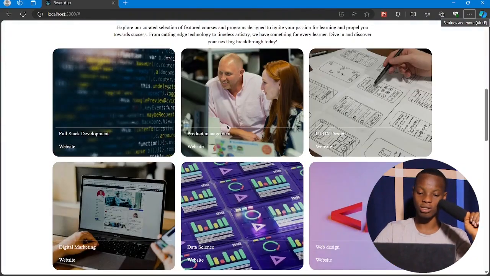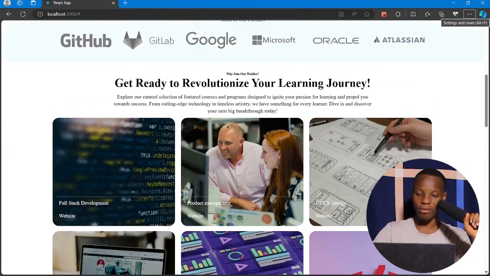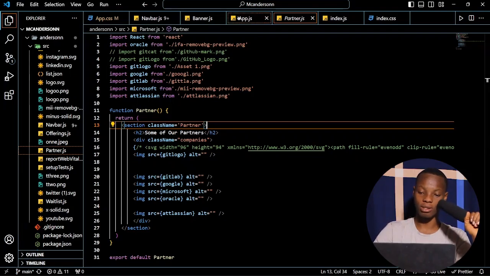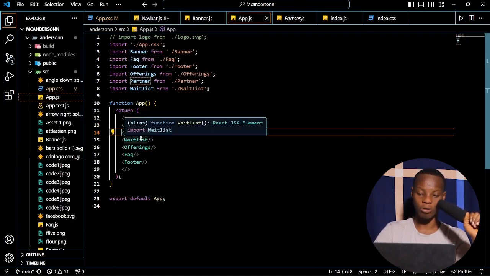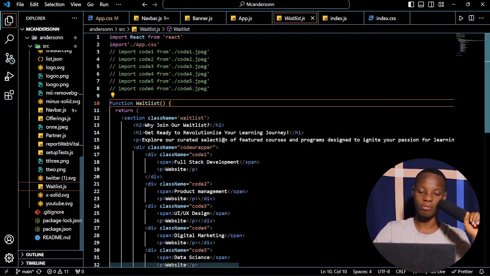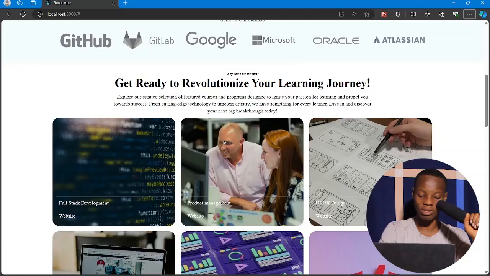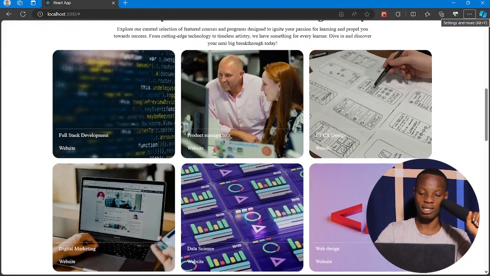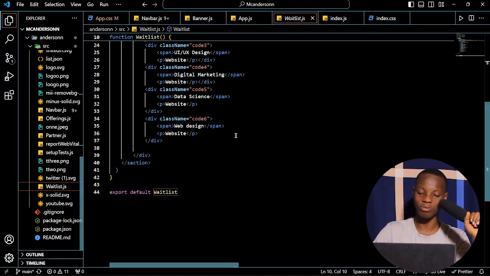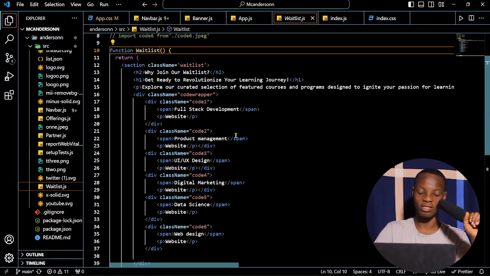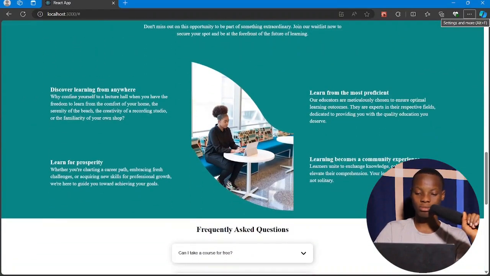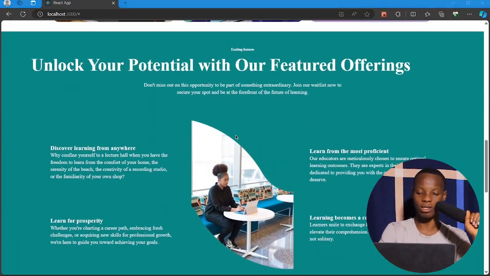So the next thing is the waitlist component. So the waitlist section, I just come here, go to my waitlist section, and you can see I target each waitlist. You can see all the waitlists are here. I target them, and everything just looks beautiful. Very, very interesting. So this is unlock your potential.